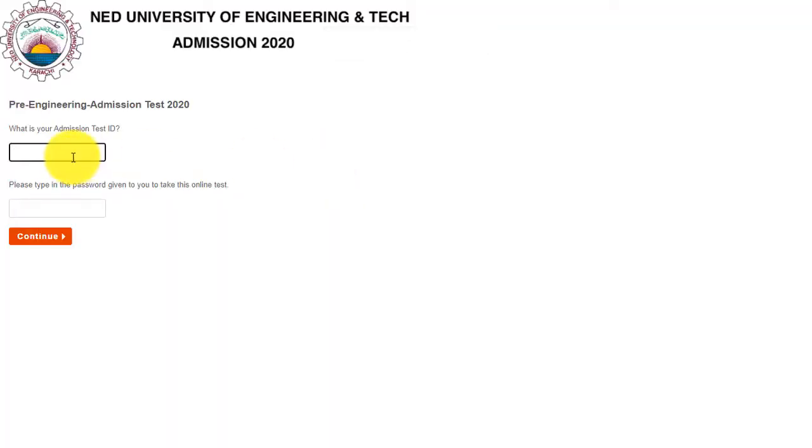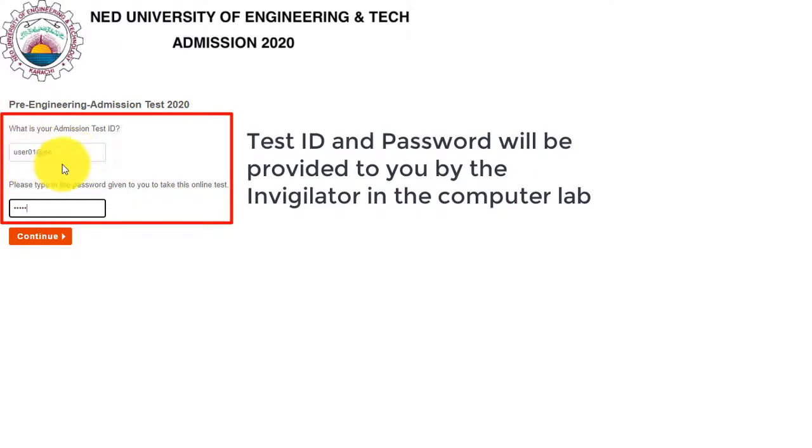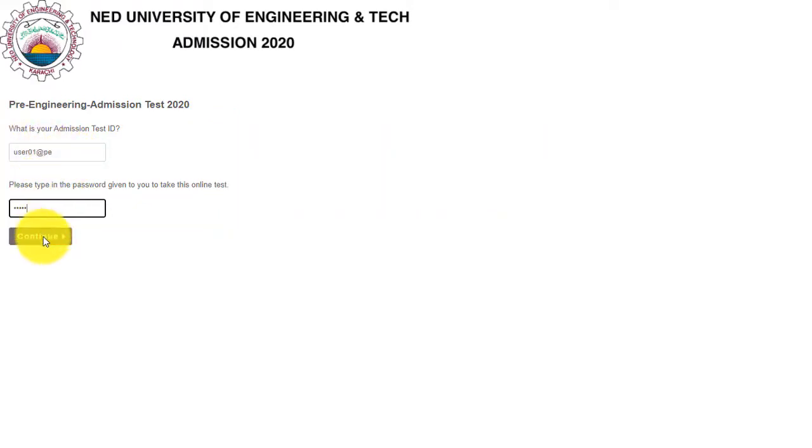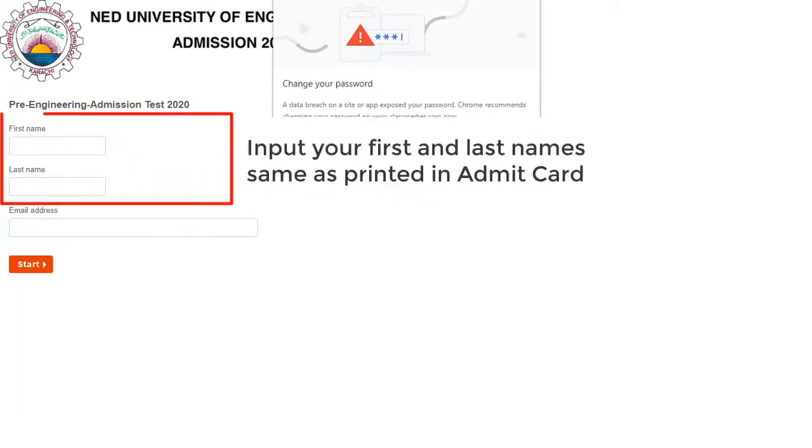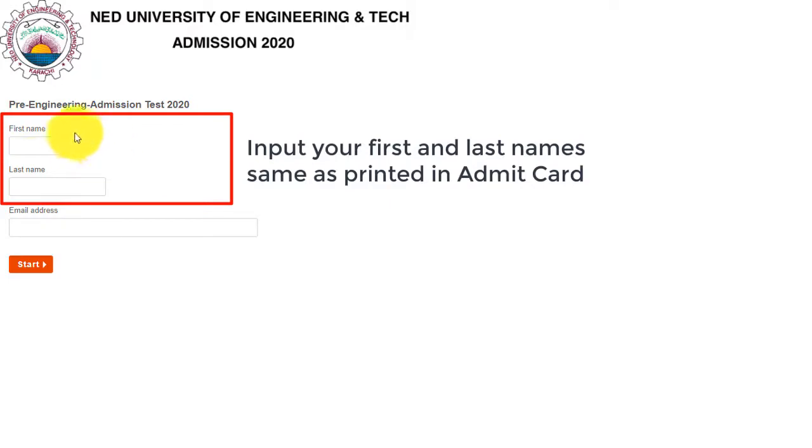Hi, this is the interface where you have to log in for your test. You have to input your test ID and password, which is provided to you on a chit by the invigilator. Make sure that you input your user ID, test ID and password correctly. Click on the continue button.